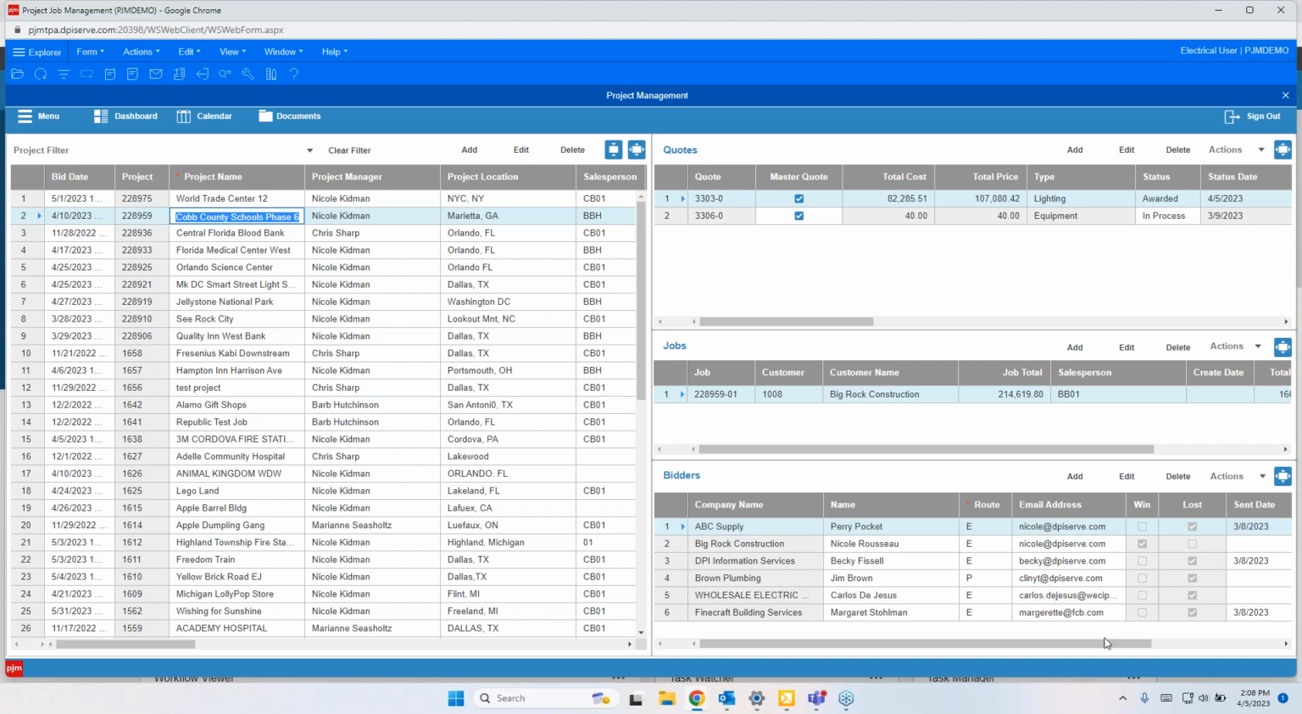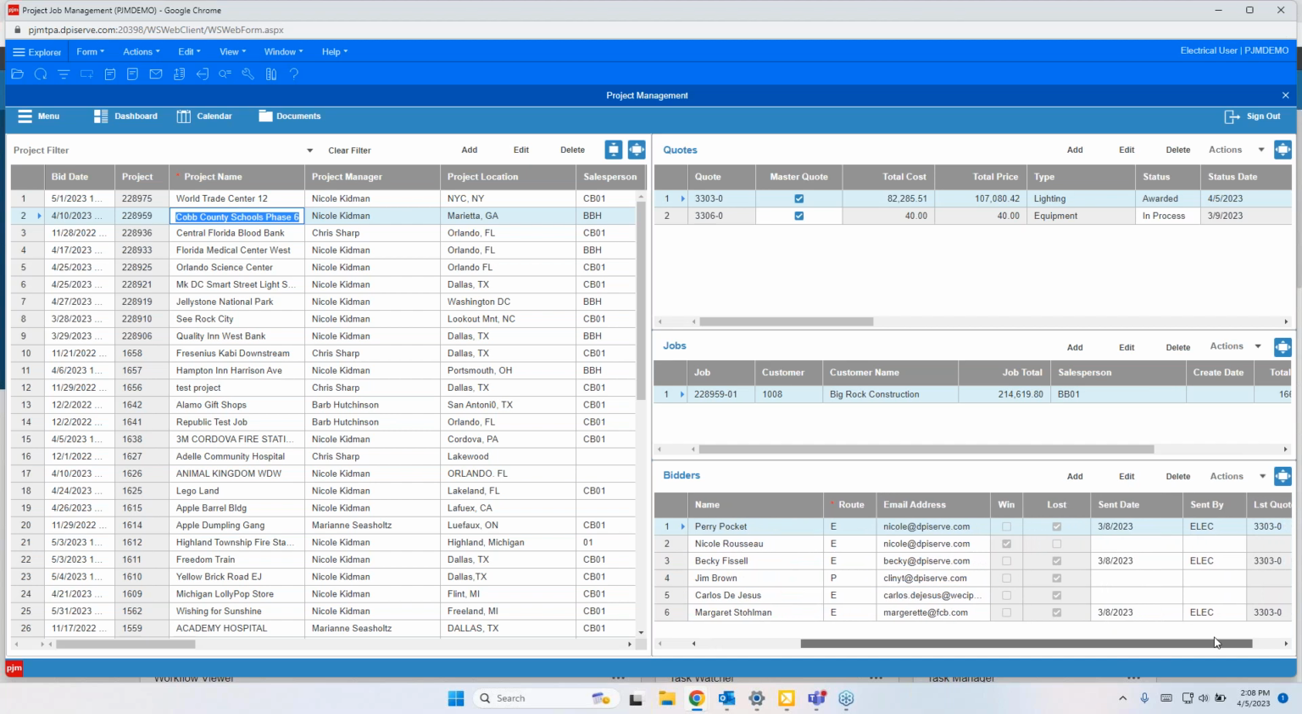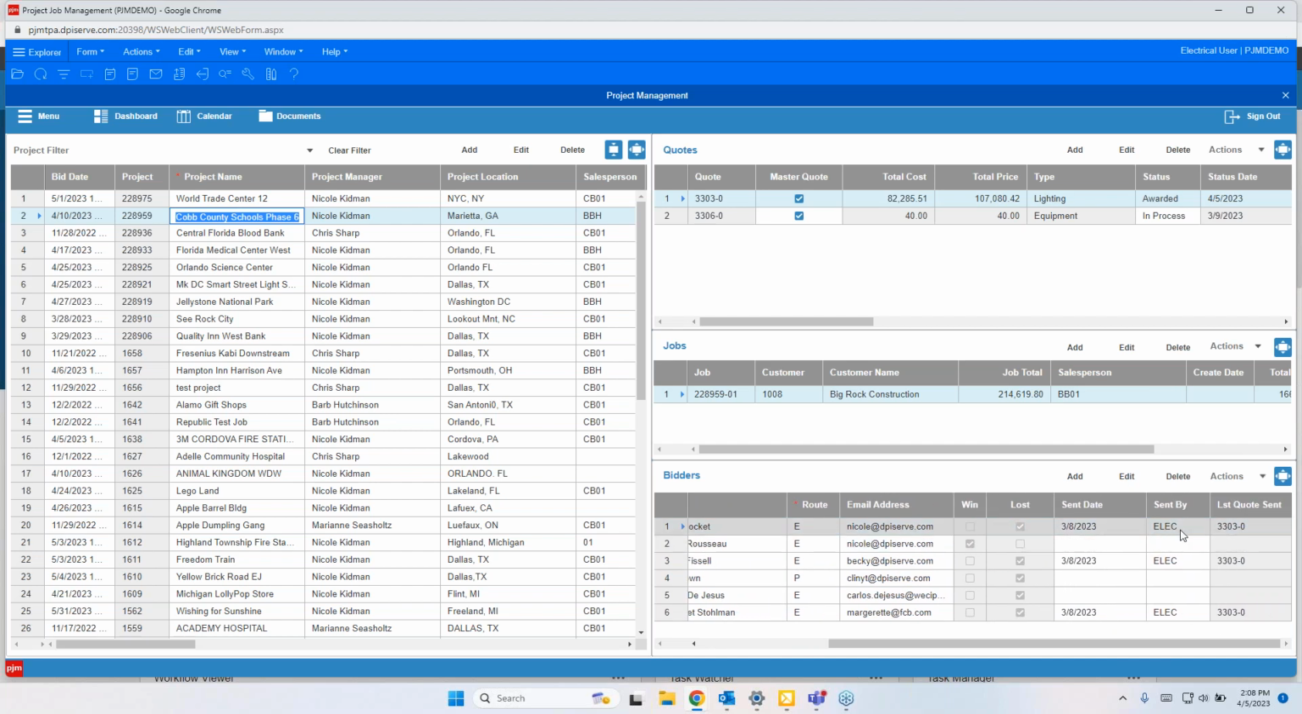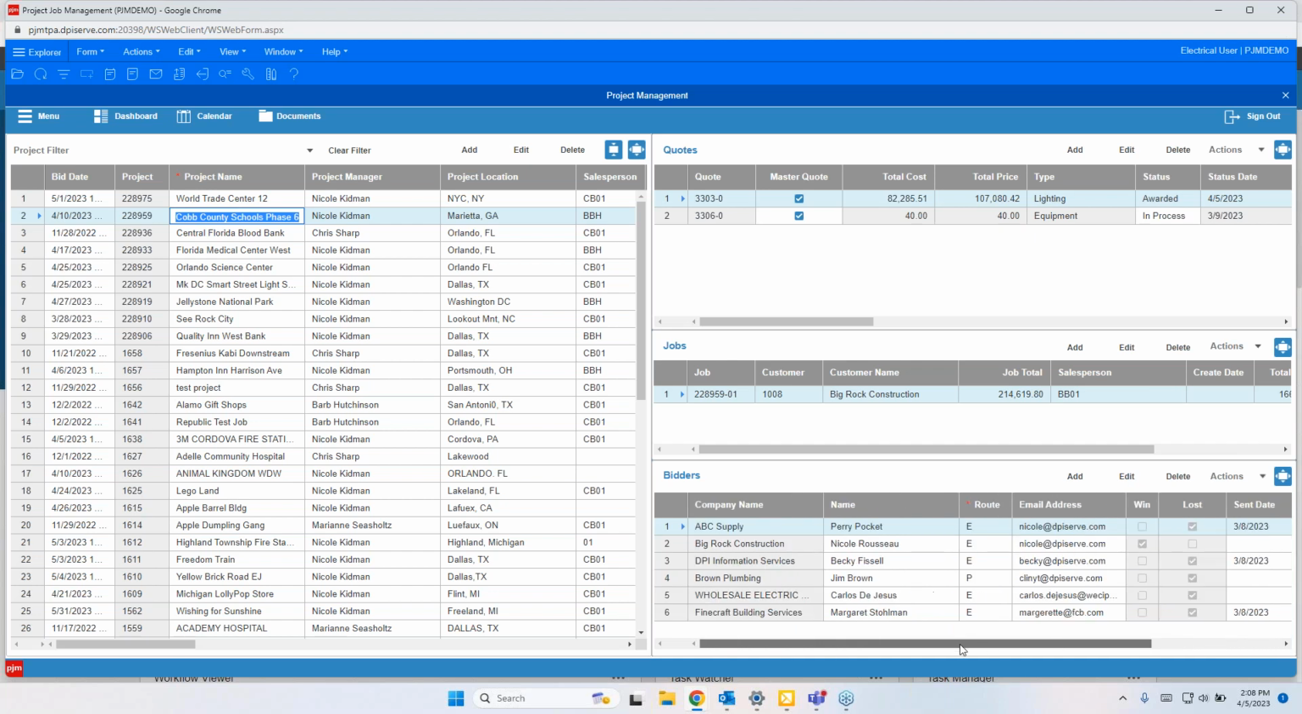They got a quote sent on 3/8/23. It was sent by LEEC, and that was the quote that was sent. So I track every time a quote goes out and who it goes out to and how it goes out to them. And so I'm able to know which, and you can see I can mark them as wins or losses. And a lot of this stuff is happening behind the scenes. So there's not a lot of physical things that you have to change because there's triggers that happen.